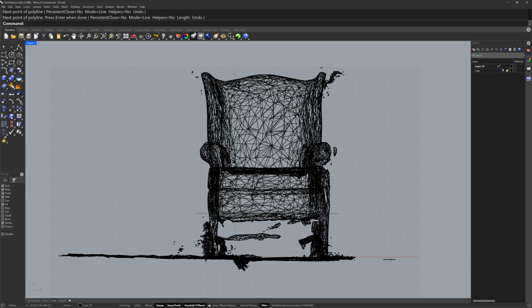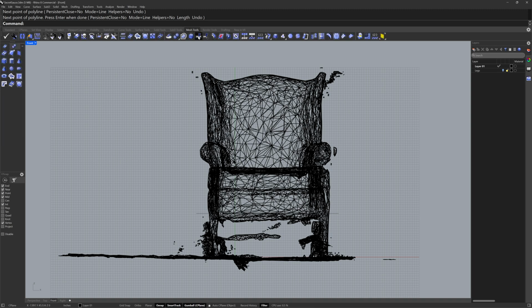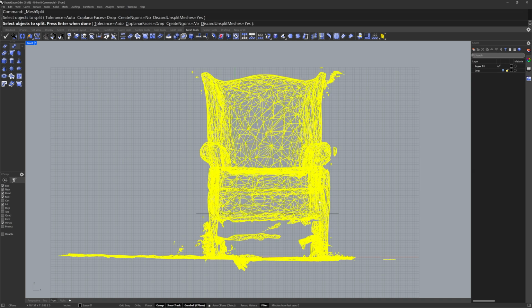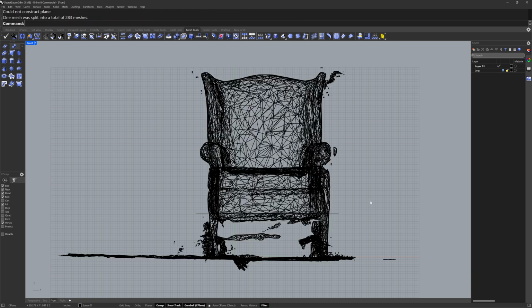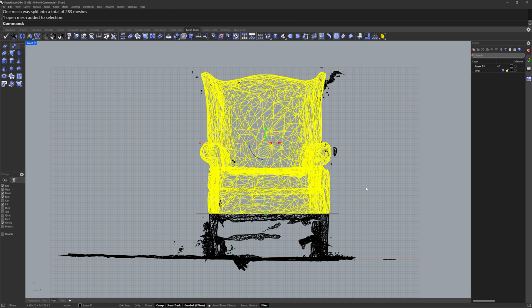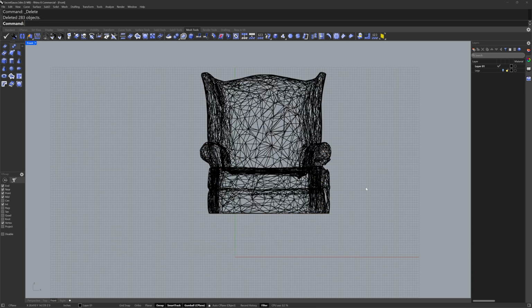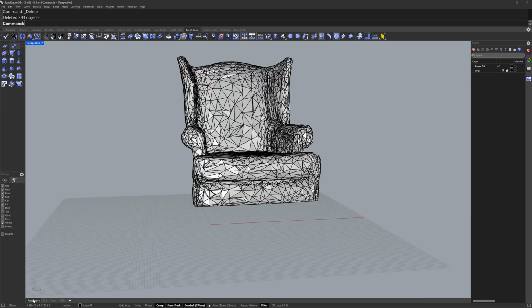I'll go into the Mesh Tools and select the Mesh Split command. I have the Create N-gons option set to No. I'll select the mesh to split, and the cutting object will be that line. I'll select the part of the result that I care about, and then use the Invert command, followed by Delete, to remove everything I don't need.